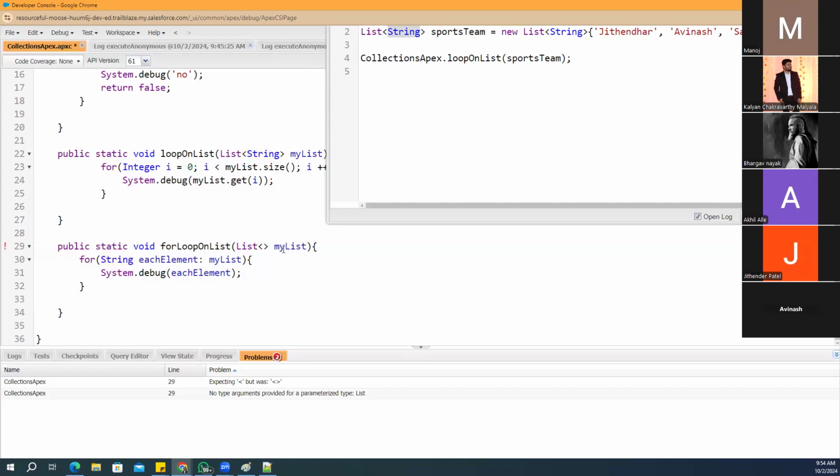So if you declare a variable, it's fine. What type of variable? It's a list variable. Okay, then that is also fine. Then this list will contain integers or strings, that you have to tell now. Definitely you have to specify. See, invalid: no argument types provided for the parameters type list.